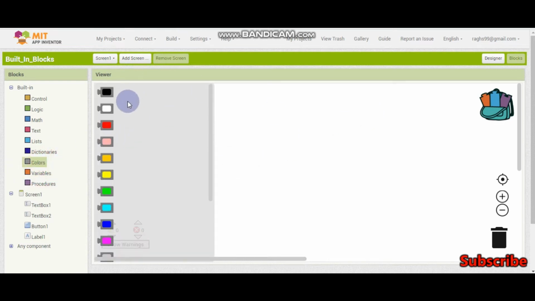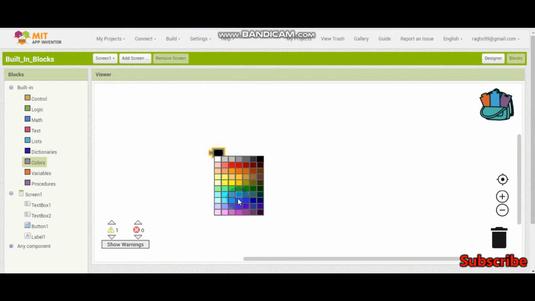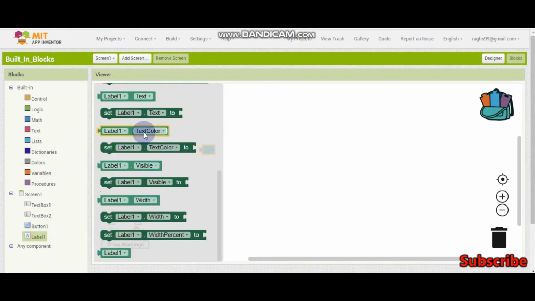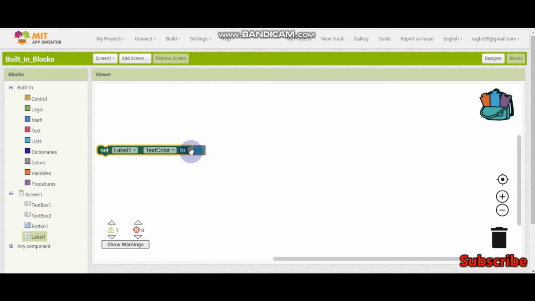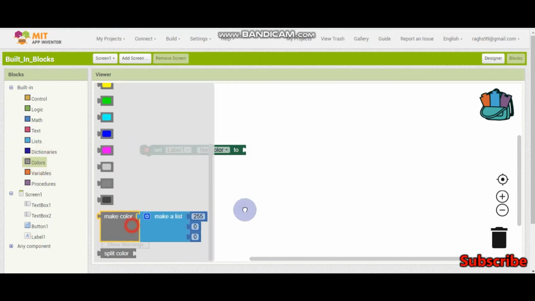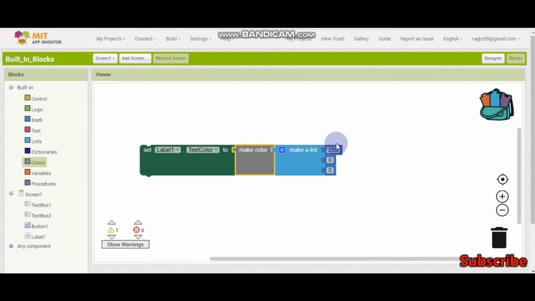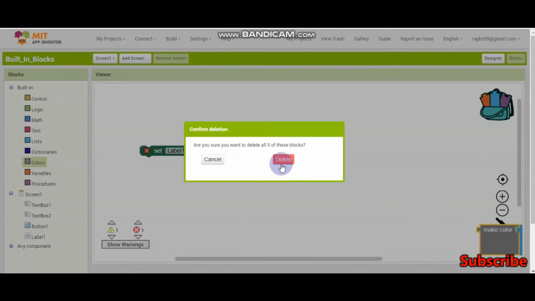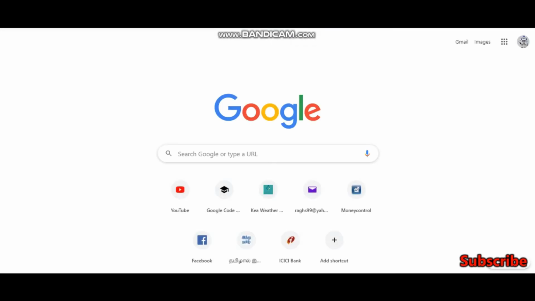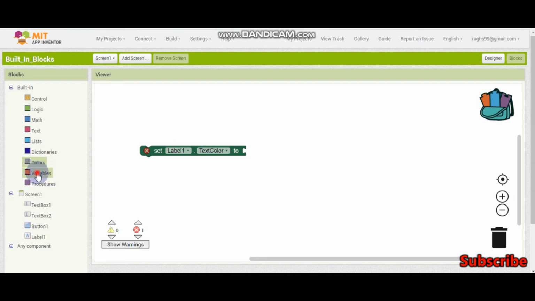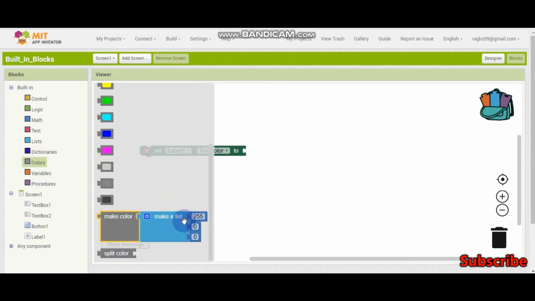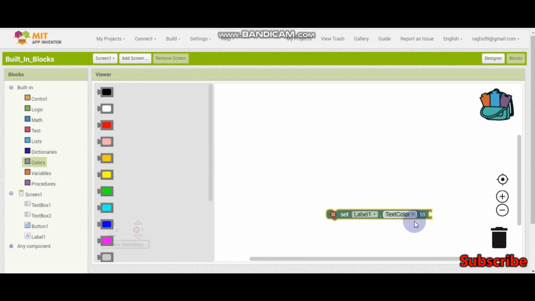So we already know these color blocks. We just put a color here. We need to select something and we can put it wherever we want. For example, set label 1.txt color to this color, and we can also make a color by using RGB. RGB means the amount of red, the amount of green, and the amount of blue. So there are many RGB converters which you can use. So now that's it. There are only these in the colors section.